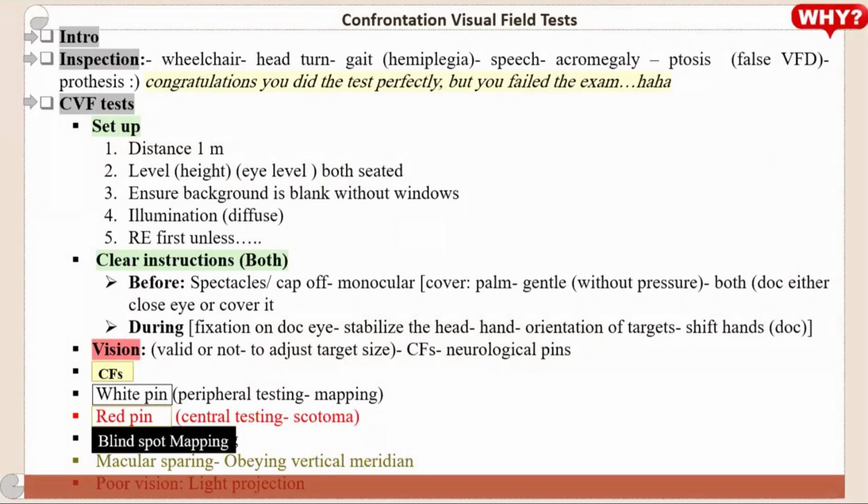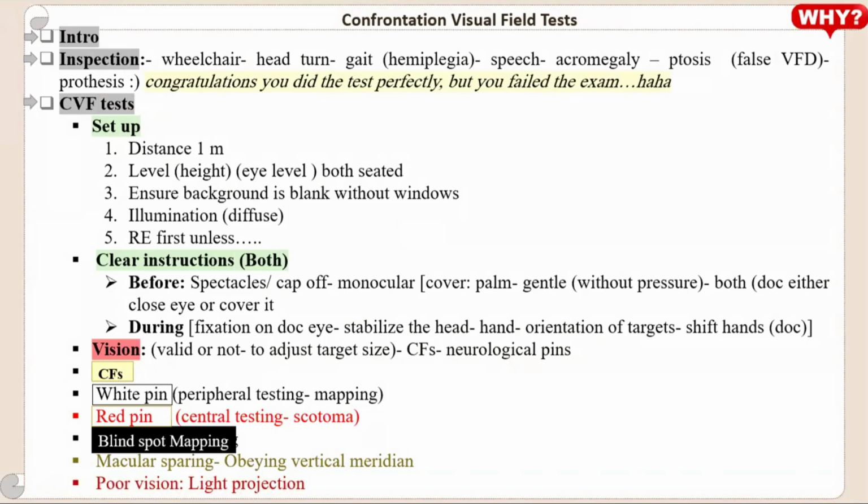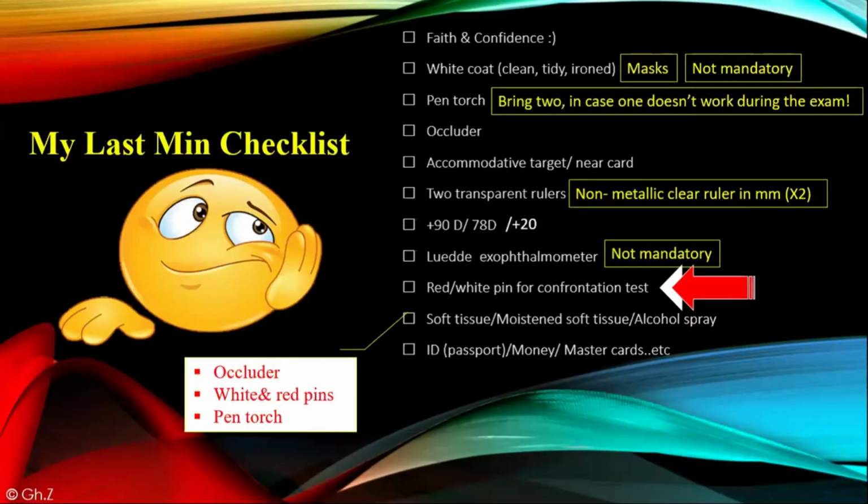The last step in the checklist is called light projection. And if you remember that slide in the previous class, I said here, one of the tools, pen torch. Okay? We haven't talked about the pen torch so far, but this is the time to talk about it right now.